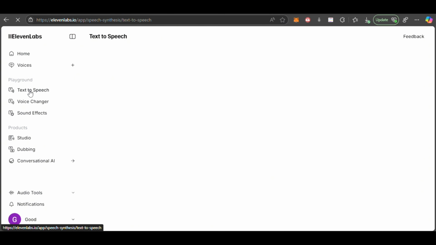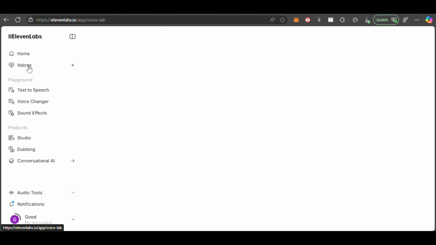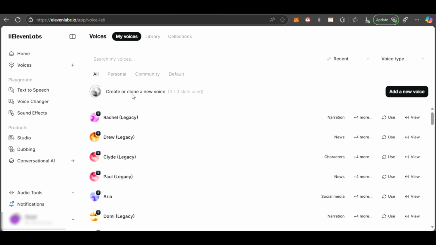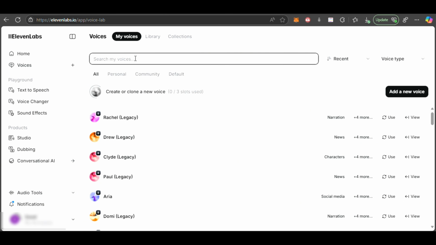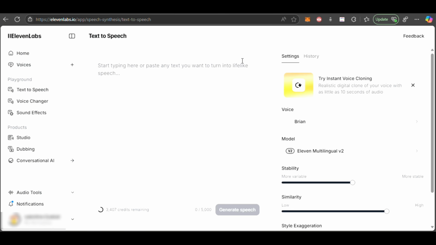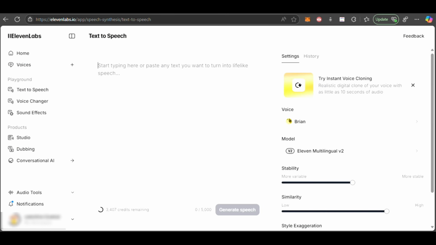As you can see, the default voice is a female voice. So we will click on Add Voice, which will redirect us to the voice library, where you can select any voice you want. I will search for Brian, and once it appears, we will click on Use Voice. Now, we will head over to ChatGPT, copy the voiceover narration prompts we generated earlier, paste them into the text box, and click Generate.